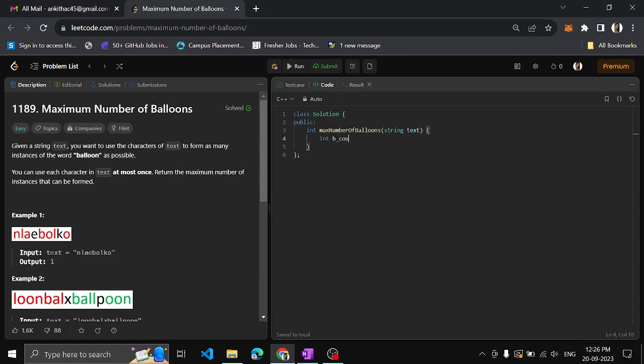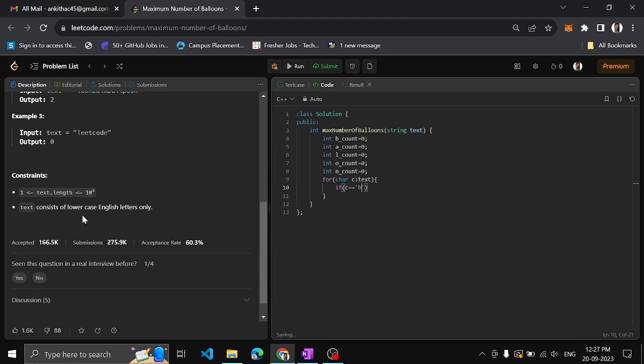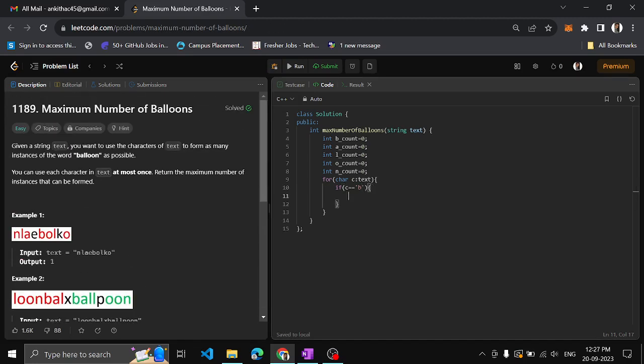As I said, we'll have a variable for all the counts. So I have written all the counts initialized to 0: B, A, L, O, N. So now I iterate for each character C in text. If character equals B, and they have told all are in lower case only, so that is not a problem, B count will be incremented. Else if character equals A, then A count will be incremented. Okay, all the letters of balloon I have written, and you have to give else if conditions, don't give an else condition, because if you give an else condition, on X and P also all the counts will get incremented, that will be a problem.